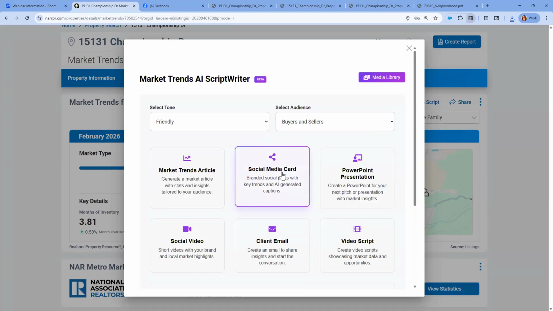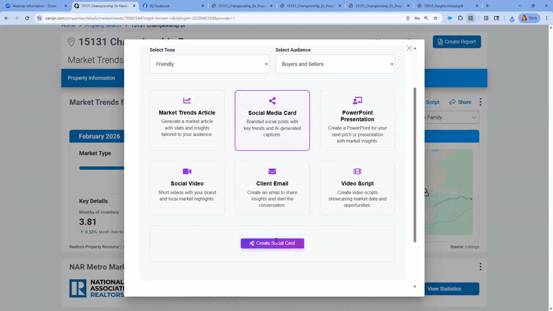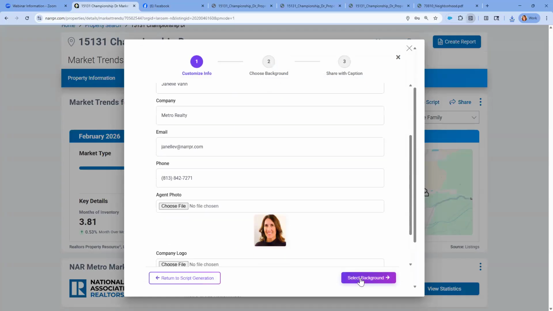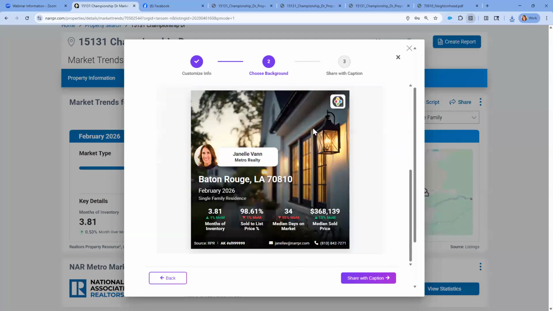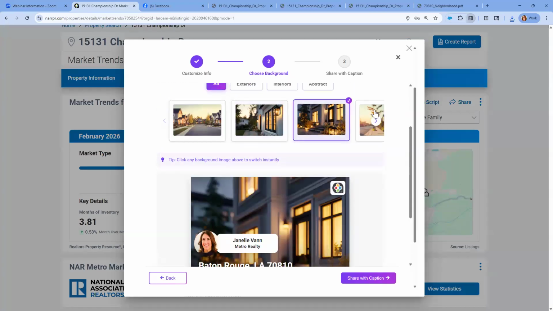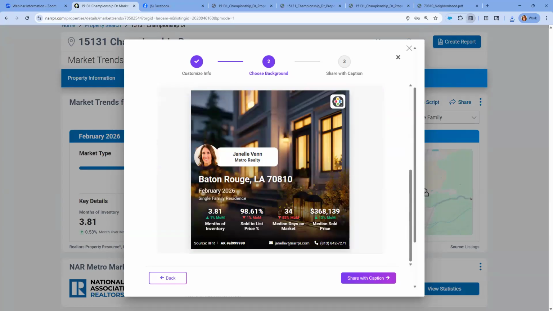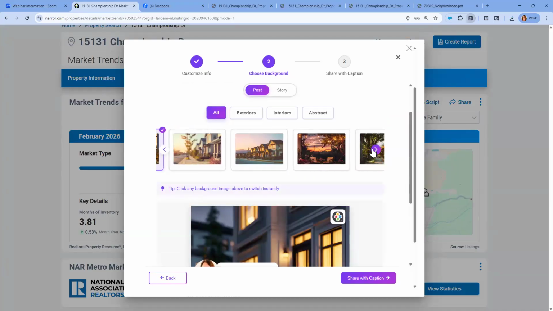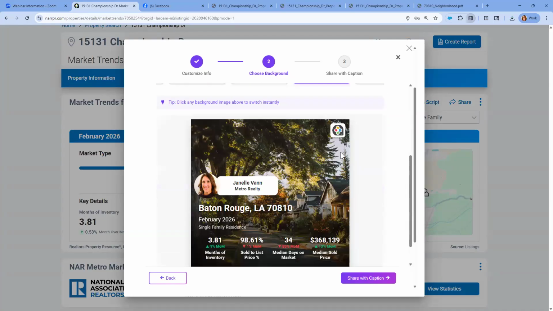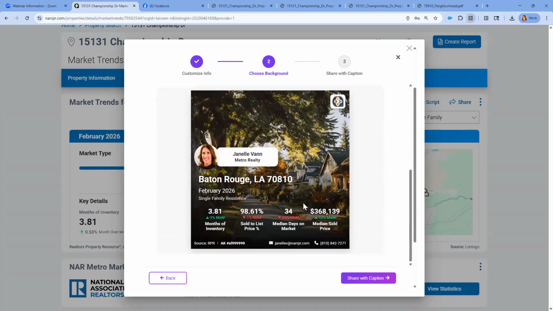And then when we click social media card, guys, watch the options that you're going to get. Selecting the background, and then you have all of these different options that you can create. And with every one of these templates, the market trend data auto-populates. So all you have to do is scroll through, figure out which best represents your personality, your vibe. Automatically, the market trend data populates. All you have to do is get this out there, whether it's to your website or to social.